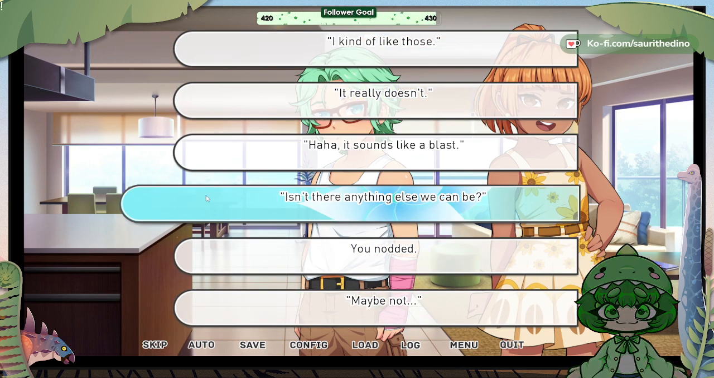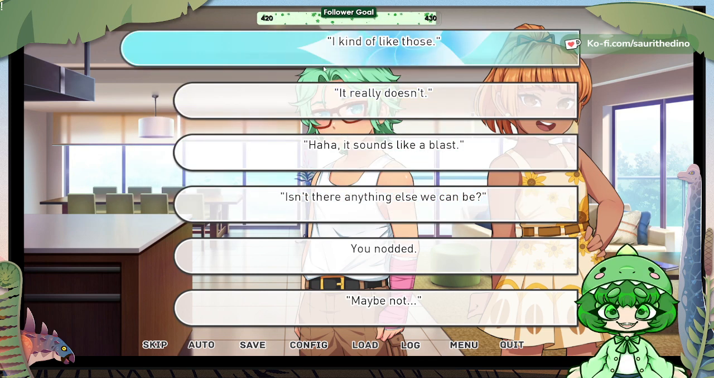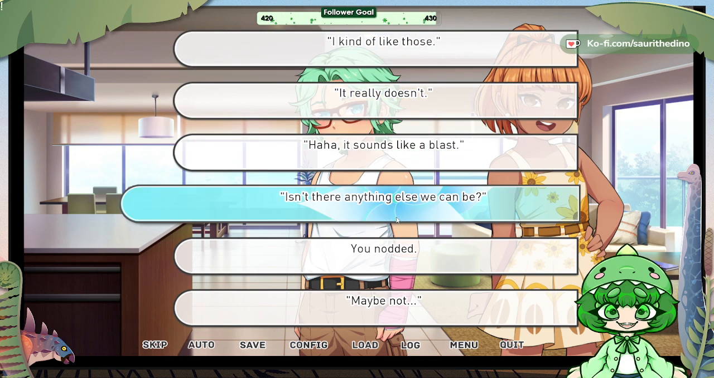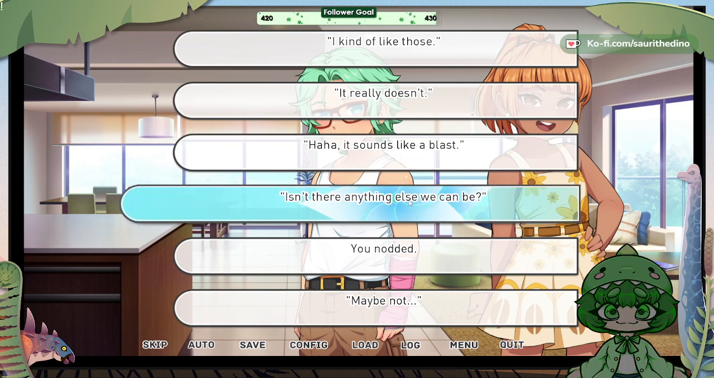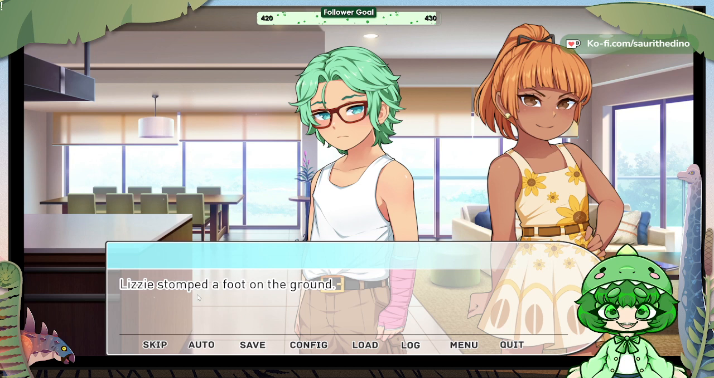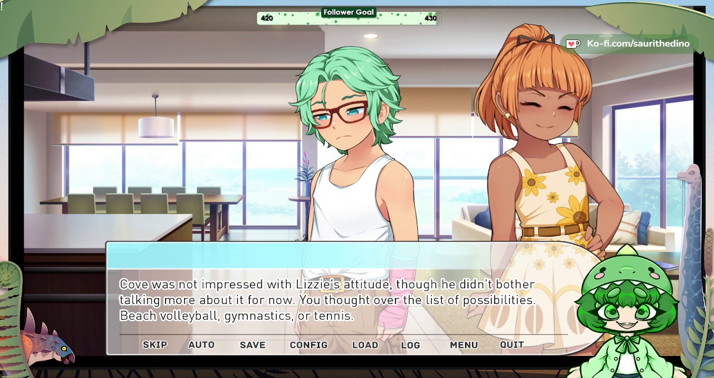Boy. Stuck between my sister and my crush. Rough life here. Isn't there anything else we can be? Stomped a foot on the ground. Nope, come on, just decide already. I wouldn't let this go anytime soon, you sighed. Cove was not impressed with Lizzie's attitude, though he didn't bother talking more about it for now.